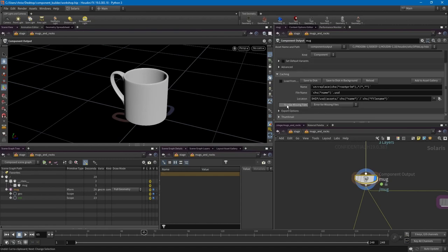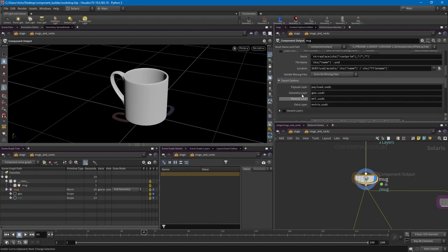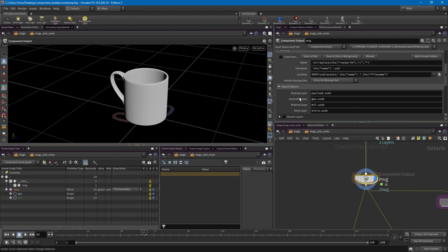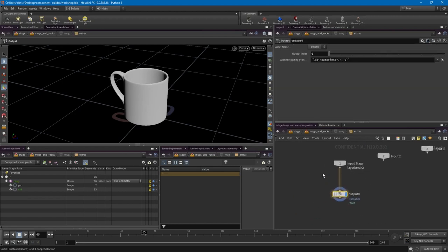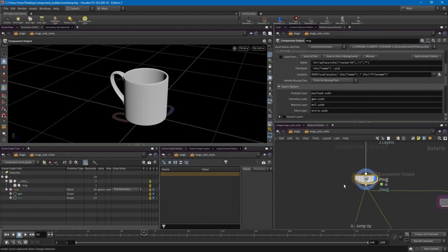The layers that are set up, they're named here. So there's the payload layer, geometry material, and then this extra layer. The extra layer is actually a dive target that the component output has. If you wanted to add more opinions in their own layer, for example, lighting would be a pretty common one, you can do that here. And then these will end up in the extra layer if there are any contents.